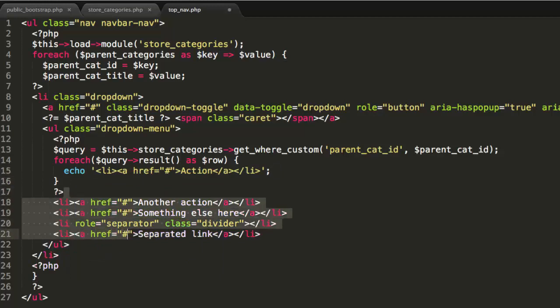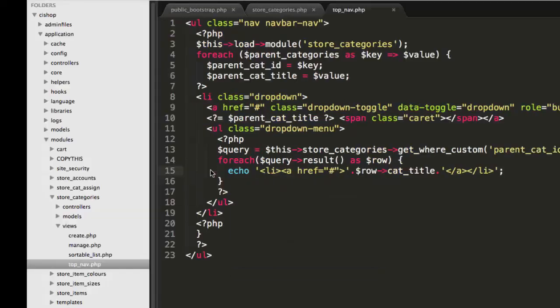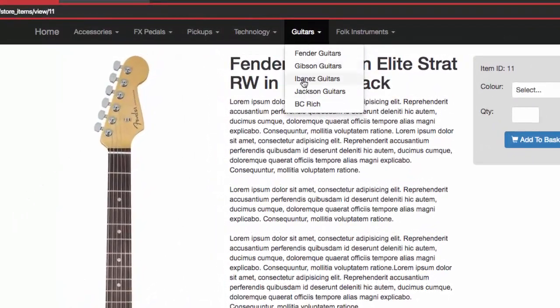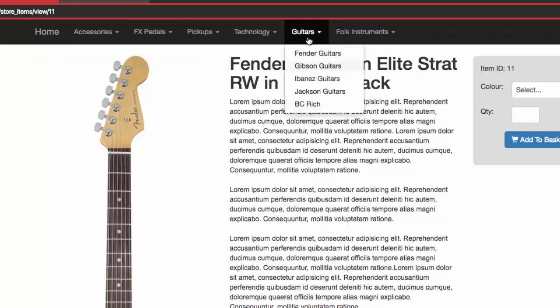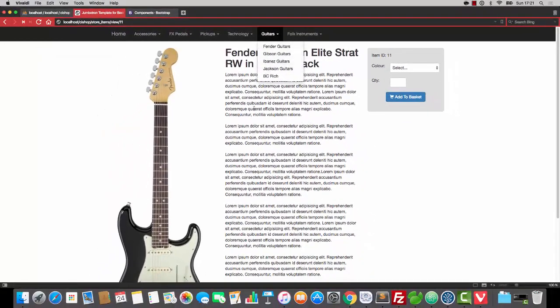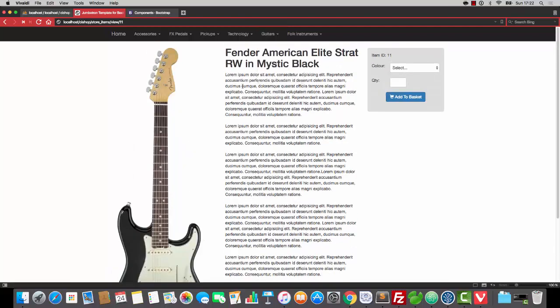Take this out here. And in here, I'm just going to say row cat title. So let's save that, refresh, and if you click guitars, do you see how it says Fender, Gibson, Ibanez and all of that? These ones don't yet have subcategories, but this is looking pretty good, okay? So that's a good start with the category navigation, and I'll see you in the next video.